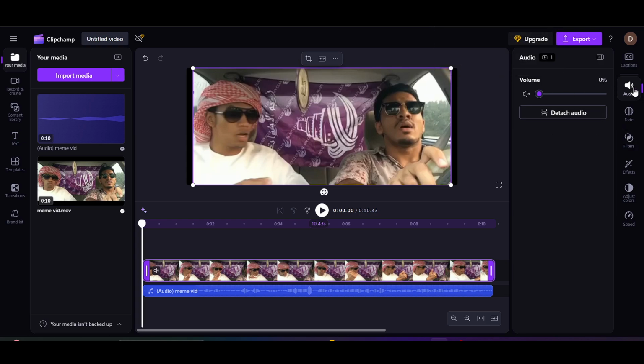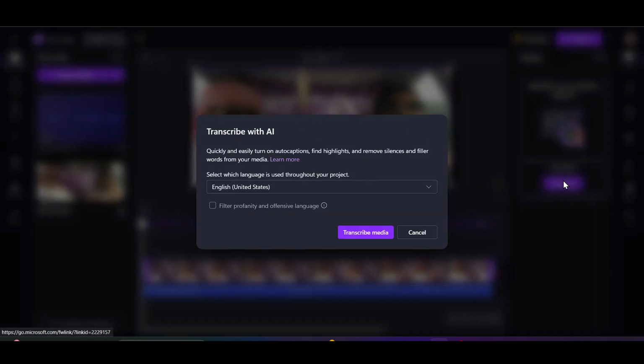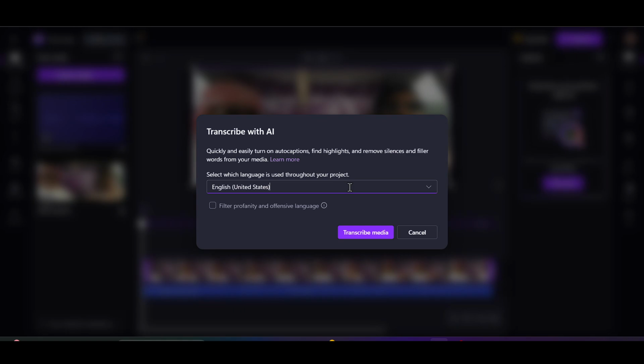Now, after detaching the audio, click on captions, and after going to captions, it will tell you to generate auto captions with AI. Click on try now and then select which language is used throughout your project. You can select your own language. I am okay with English, United States.